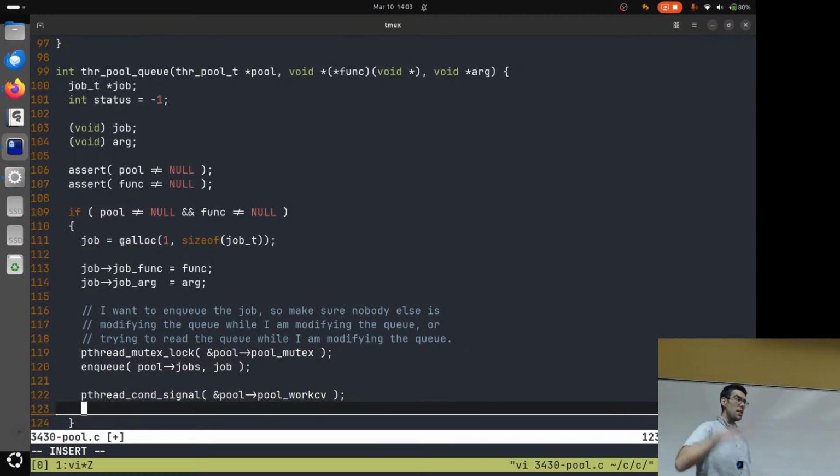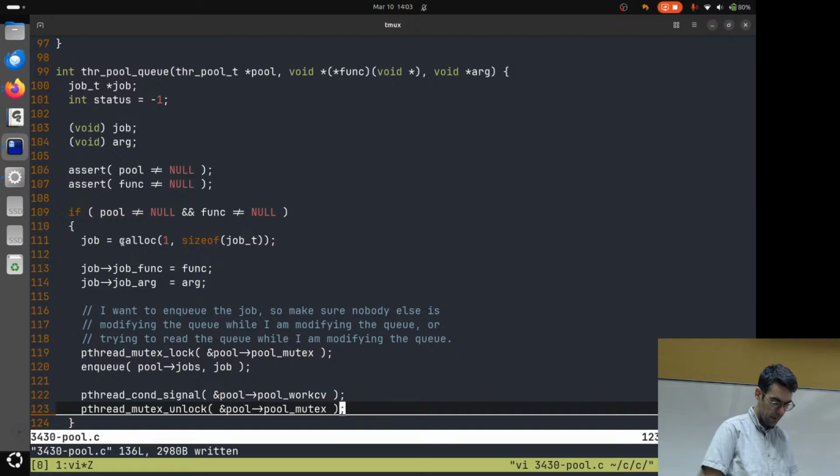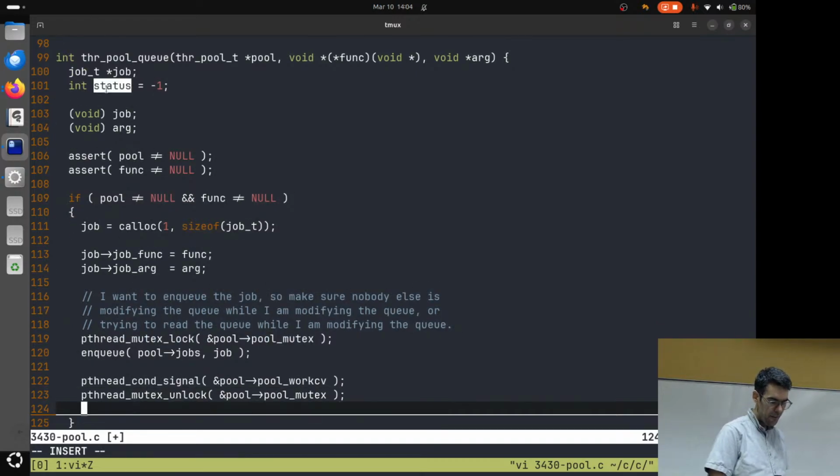And then I want to release the lock so that the thread of execution that's waking up from that pthread_cond_wait is able to get the lock. So I'm going to say pthread_mutex_unlock on pool->mutex. All right. Once I've done that, I'm going to change this status variable that I've got up here to be equal to 0. I succeeded in enqueuing this work and asking some thread to start up and begin to do some work here.